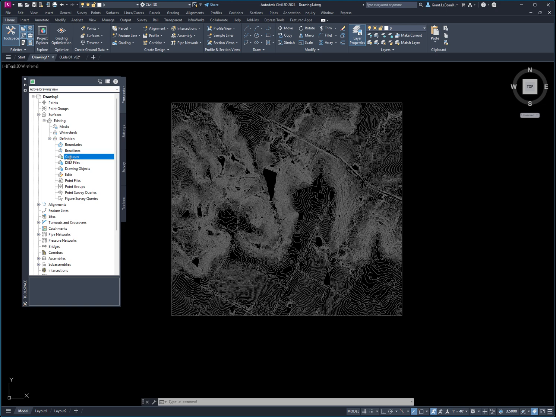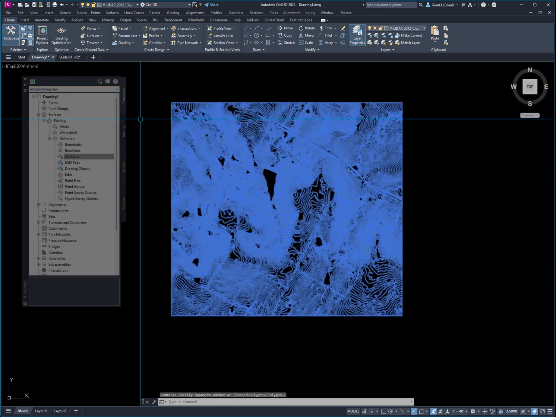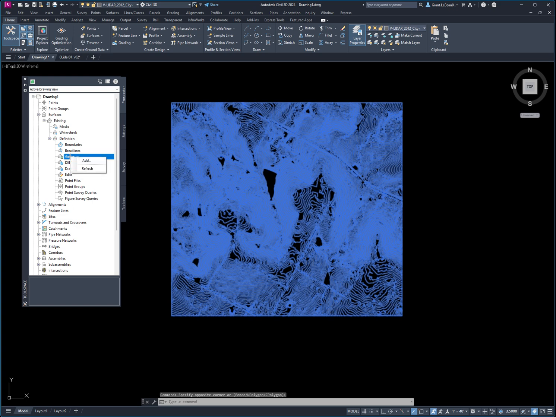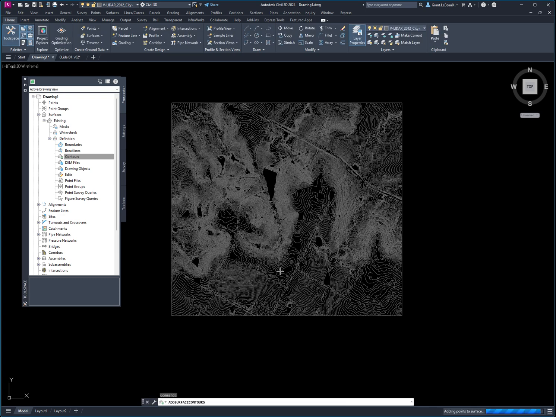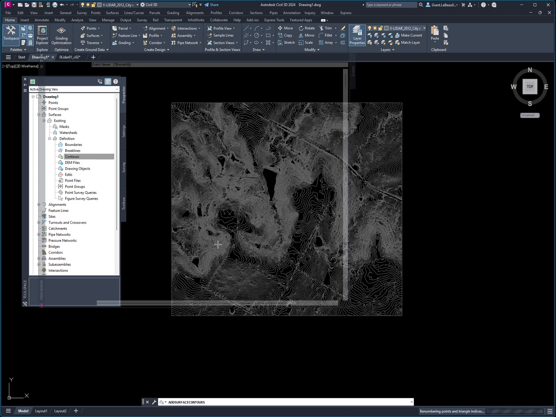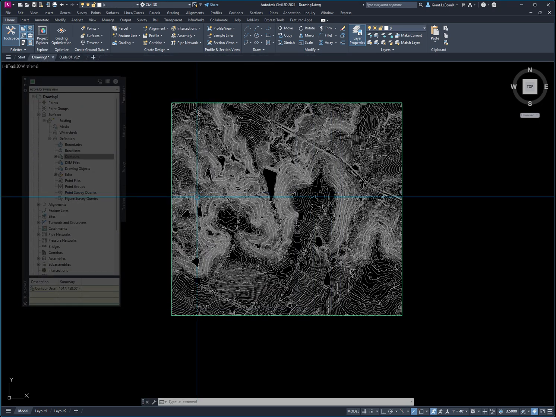So what we're going to do here is select all of our contours, and then right click on contours and then hit add. It's going to ask for a description. You don't need to fill one out if you don't want to. And then you just hit OK. And that will actually create your surface. So move that over here.